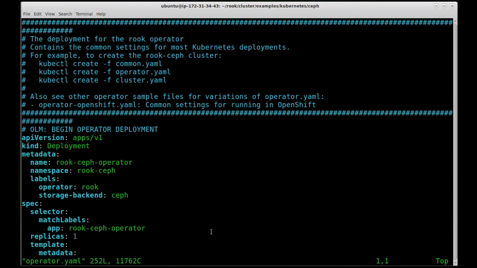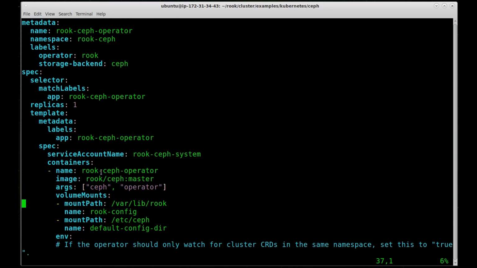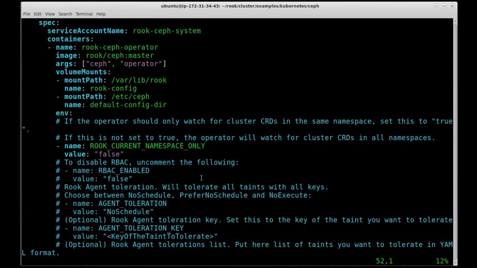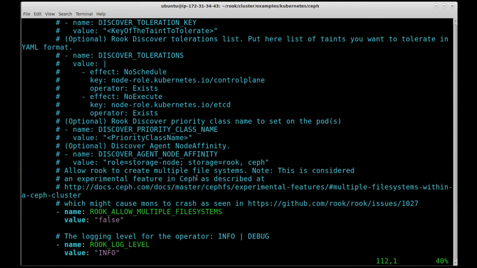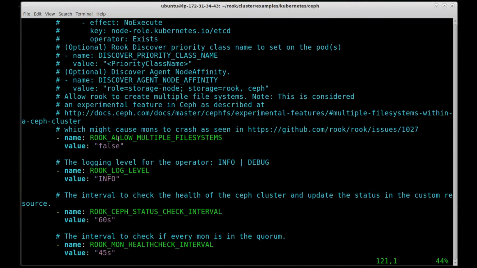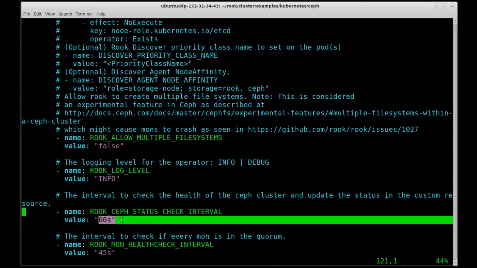This is what determines how the operator, which will be working with those objects, behaves. So we see the image it will run is Rook Ceph master, various other directories, and then lots of possible settings: security settings, logging, and other resources. So should I allow multiple file systems? What's the logging level? How often to check the status? So notice it's a 60-second check. So when you're working with it, if you're expecting a very quick turnaround, wait at least a minute for that.